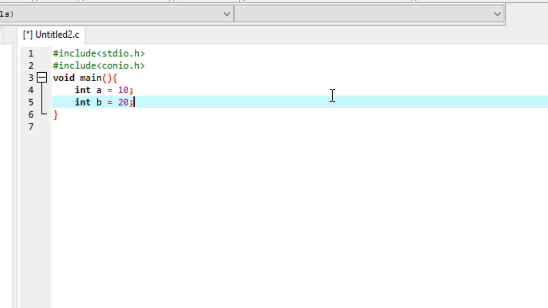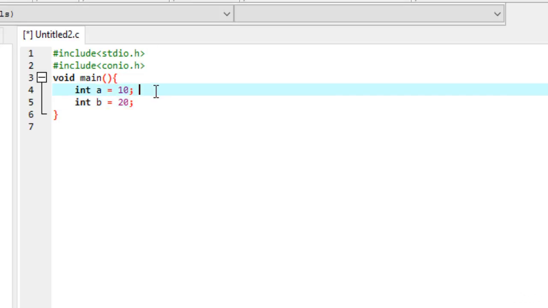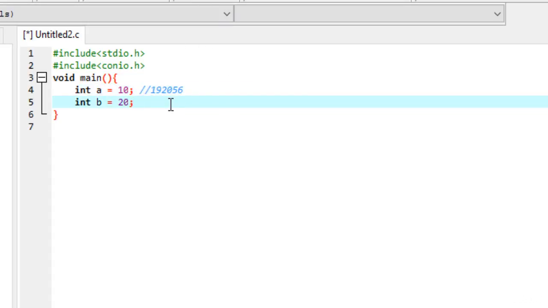The addresses of a and b may not be adjacent, they will be far apart from each other. Suppose the address of variable a is like 192056, and then the address of variable b will be something different, like 209452. So these are okay when we need a few variables.